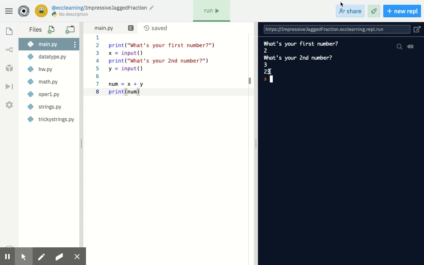But we have 23, so what is wrong? There's a logic error. As you can see, 3 has been appended to 2 rather than added. So that means x and y are strings, because I've told you earlier that input returns a string. So how do we get the sum of 2 and 3 rather than the concatenation of these two numbers?